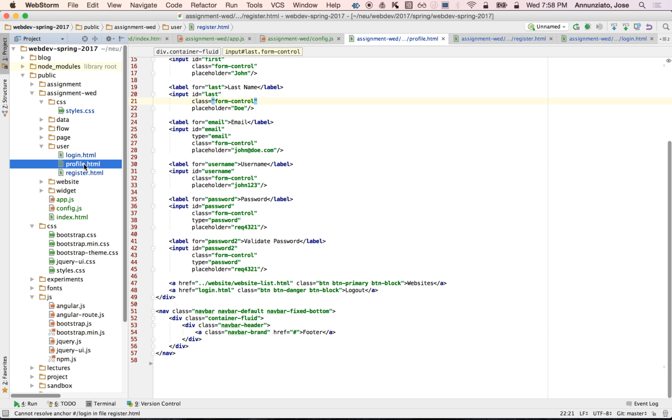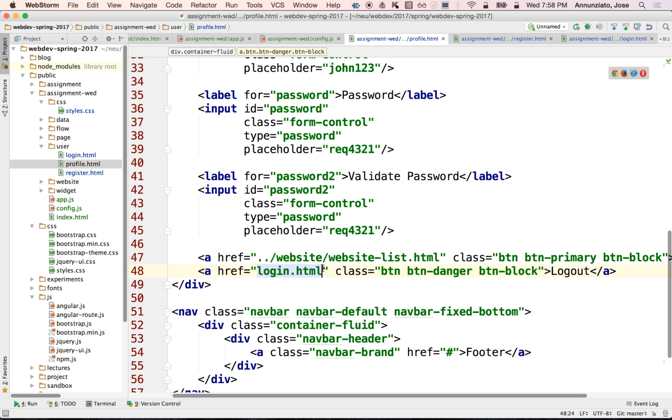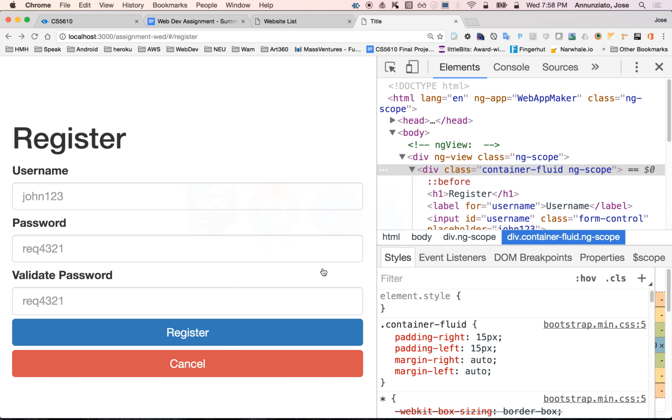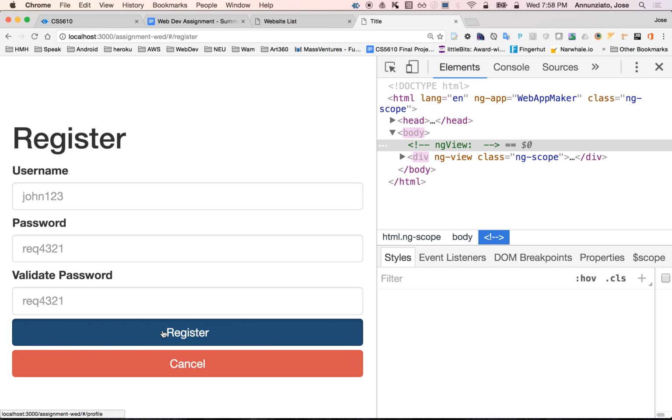Who else? Let's see, profile. We have any hard-coded links here? We have one here that we can fix right away. We can go back to the login page. Okay. So if we refresh, let's see if this works. If we cancel, go to login, register. So that works. Login goes to profile. I can go back and go to register, and register goes back to profile. So all that works. So these three files are working fine, right?